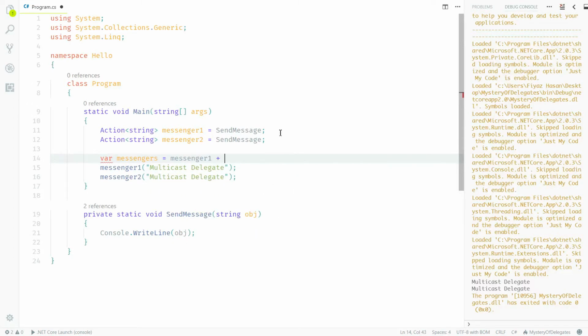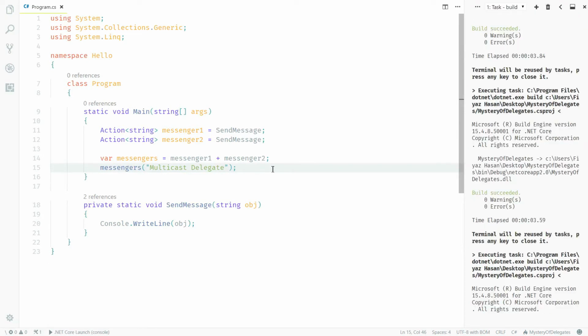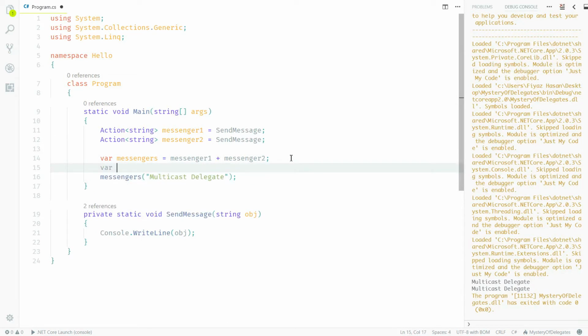In this case, I am using the addition operator and combining the messenger1 delegate and messenger2 delegate, and the result will be a single delegate named messengers. And here I am using the messengers delegate to print the multicast delegate string in the console. As you can see, I have two strings in the console. That's because both my messenger1 delegate and messenger2 delegate are executed in a single command.